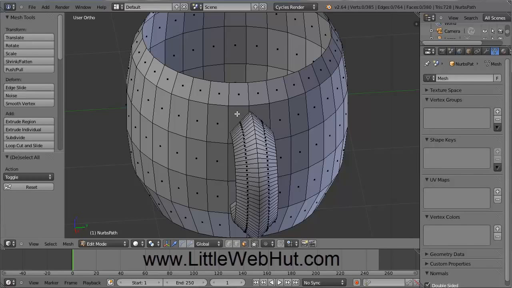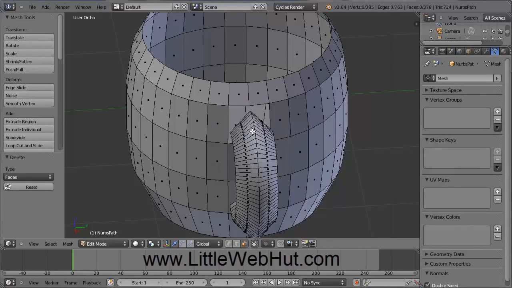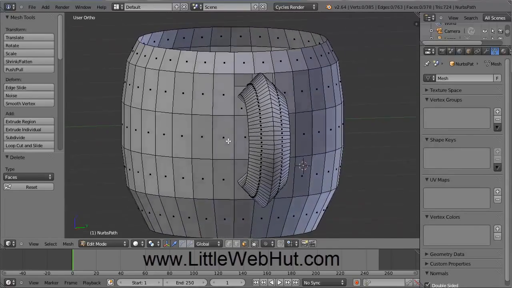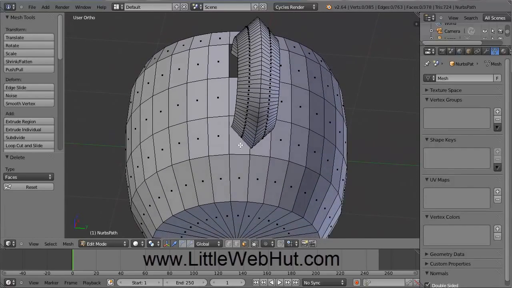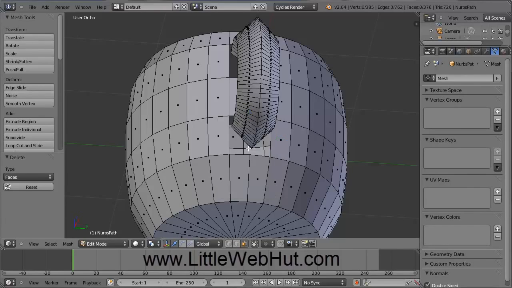So right-click on this face right here, and then hold down the Shift key and right-click on this face so that we can select 2 at once. And then press the Delete key on the keyboard, and come down here and click on Faces. And then rotate this object up, and right-click on this face, press the Shift key and right-click on this face, and then press the Delete key on the keyboard, and then click on Faces.